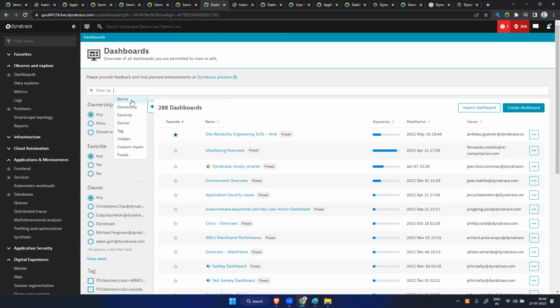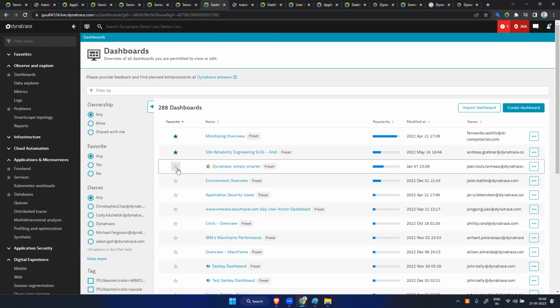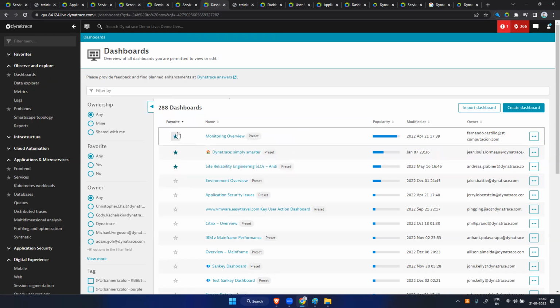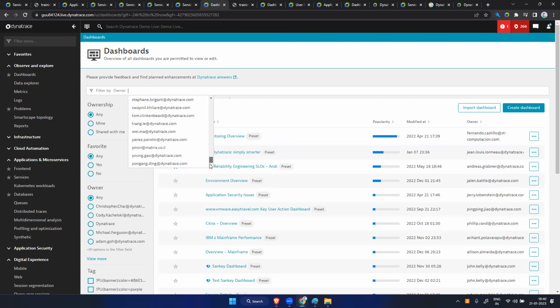You can filter your dashboards based on your name, based on ownership. Suppose I have mine, you shared, someone has shared with me. That is your ownership. Then we have which ones you put in your favorites. This is your favorite. You put a star on it. So this is your favorite. You can filter the dashboards based on who the owner is.